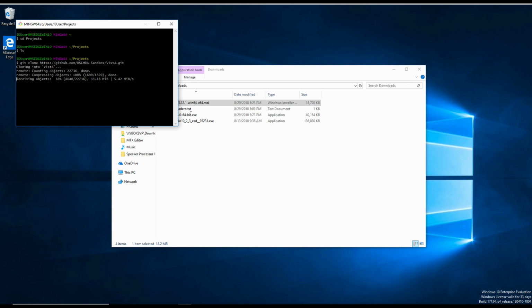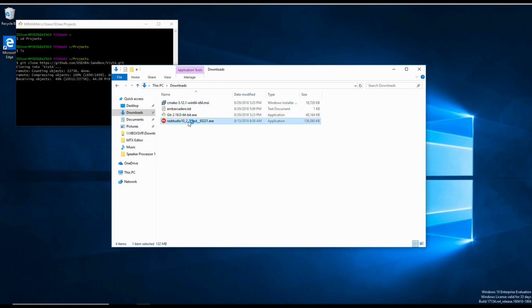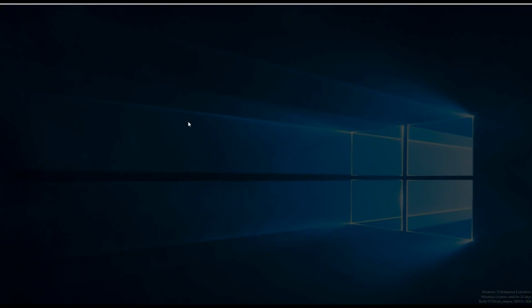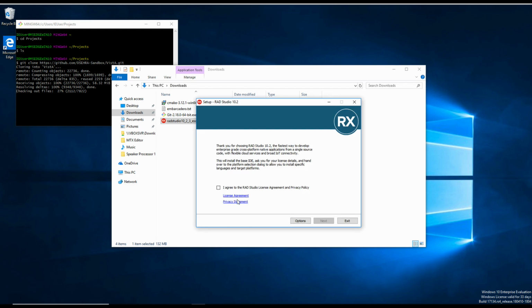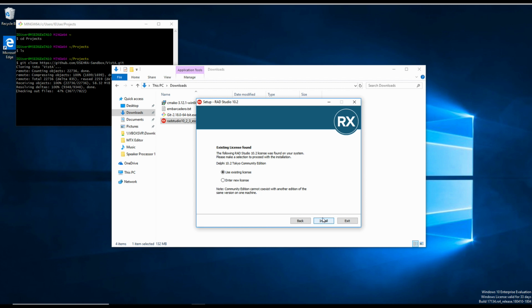And while that clones, we can go ahead and install Delphi. You do have to sign up for the community edition on the Delphi website. I'm not going to cover that in this video. So here you have to agree to the licensing agreement. I've already installed Delphi at least once on this machine that already has the license, so I'm just going to use my existing license. So we can hit install.